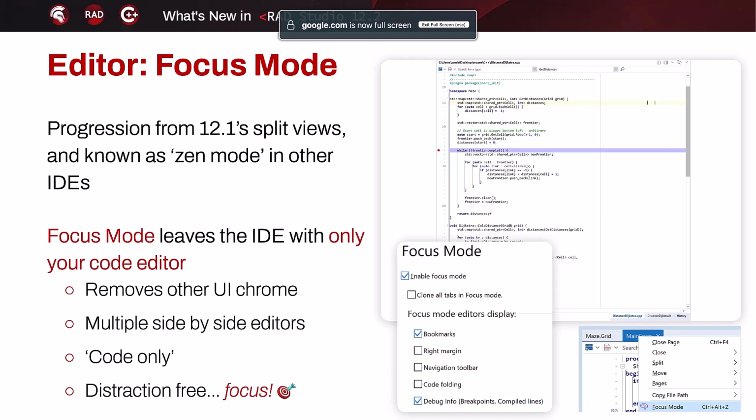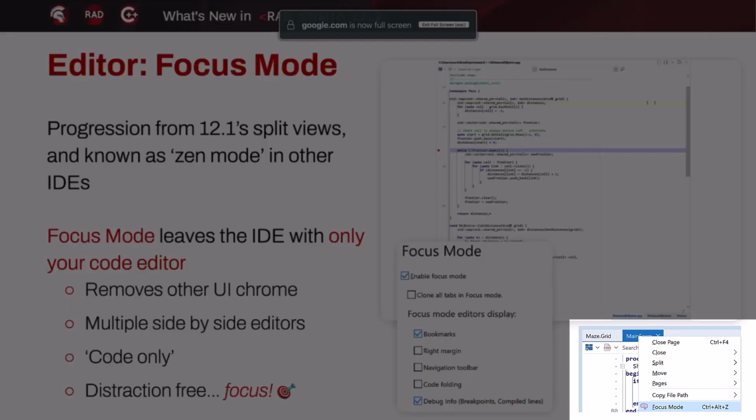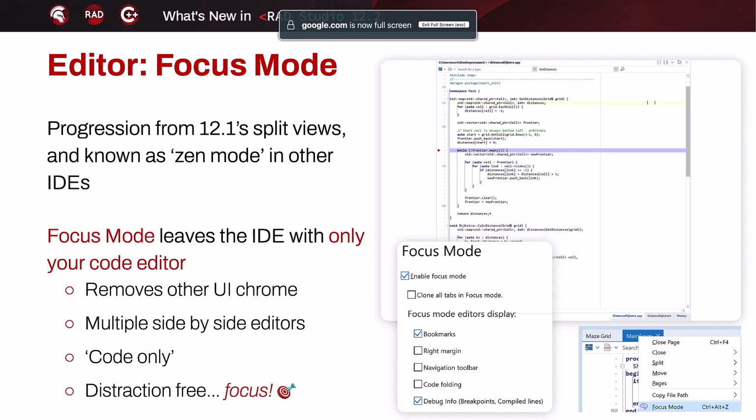The idea is just your code editor. That's it, only code. And we remove most of the IDE UI and even remove other UI, the idea being that it is an IDE mode to use for distraction-free, focused coding. To open focus mode for the current editor, press Ctrl-Alt-Z or use the tab menu. You can see on screen in the background what it looks like in light mode by default. It is full screen with a centered editor.